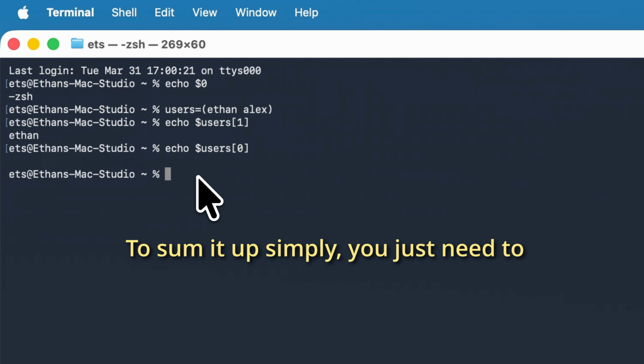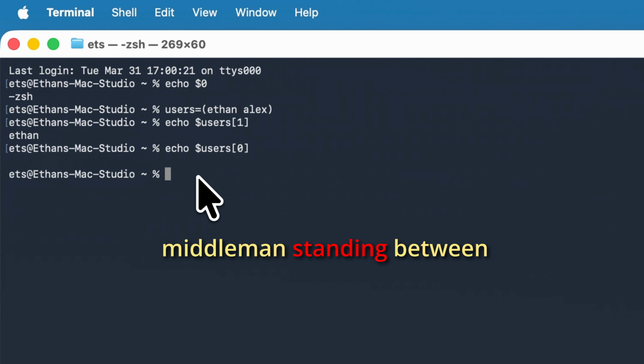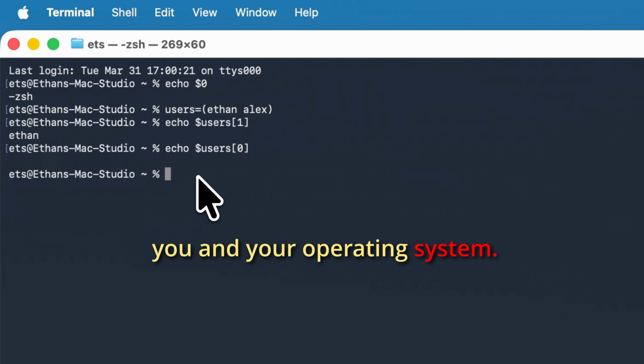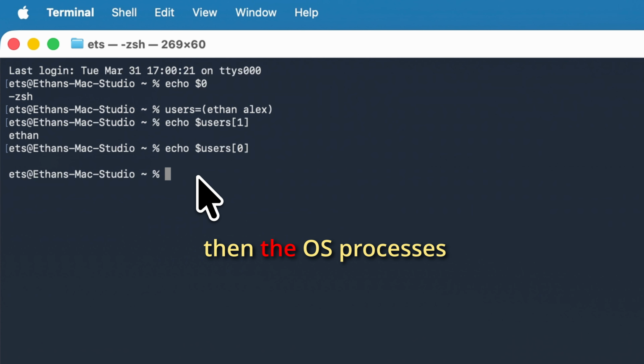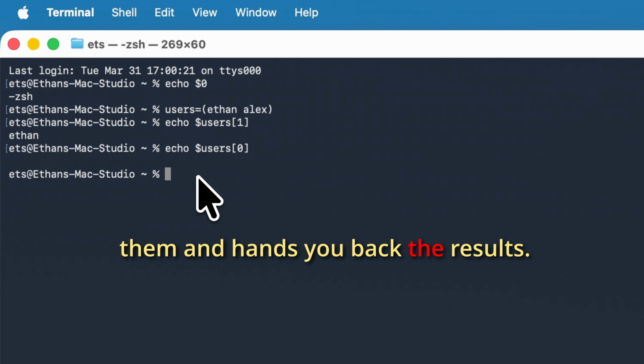To sum it up simply, you just need to think of the shell as a middleman standing between you and your operating system. It takes the commands you type, translates them into machine code, and then the OS processes them and hands you back the results.